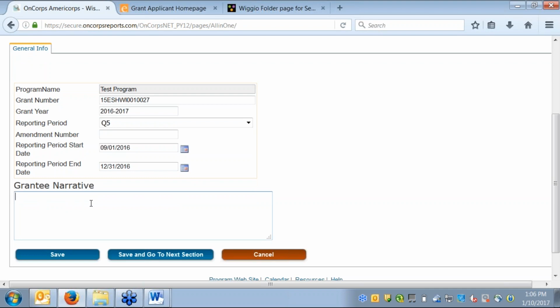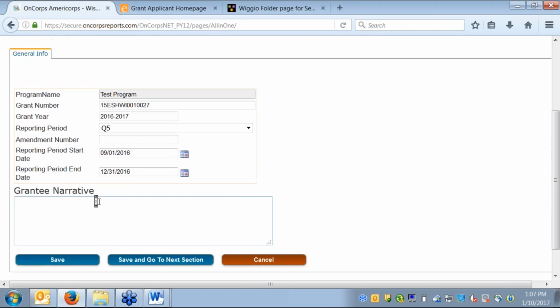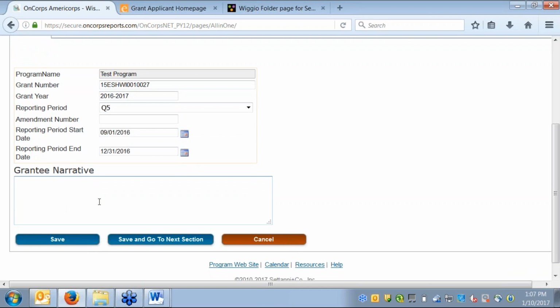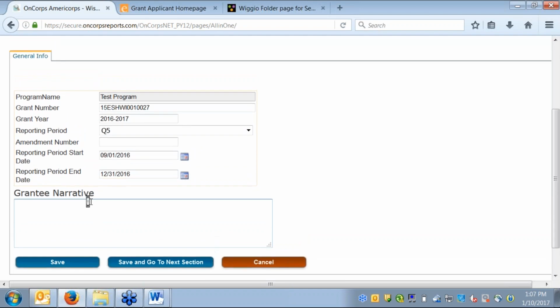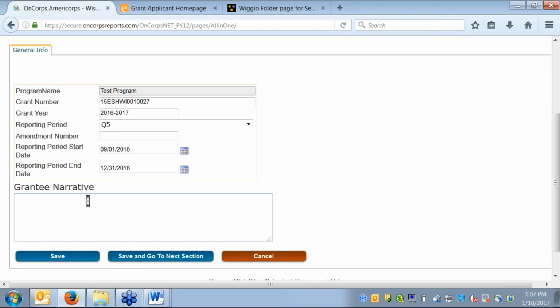It's mainly used for this box, which will appear on every tab of the Encore GPR, and it just provides you a space to explain something to your program officer or add any other detail you want to include on a particular tab. In my case, this is all pretty straightforward in this general info tab, so I have nothing to say.